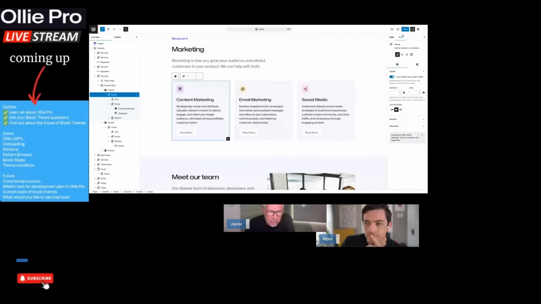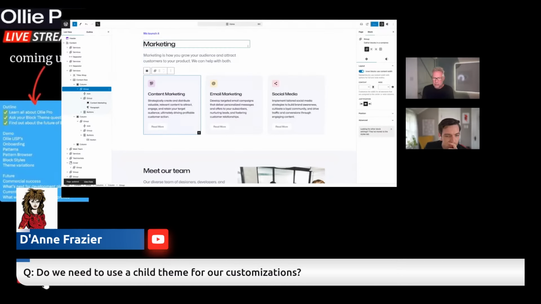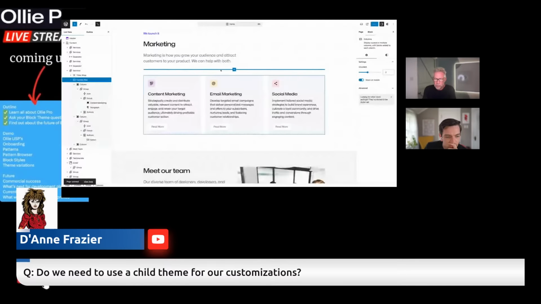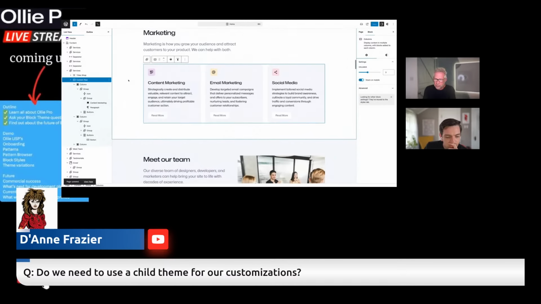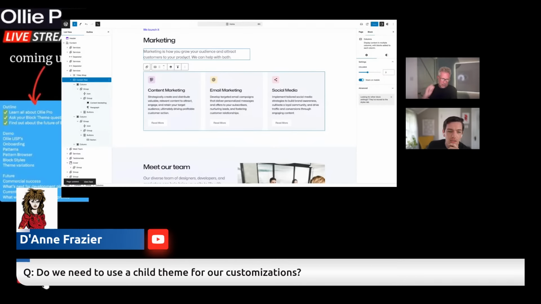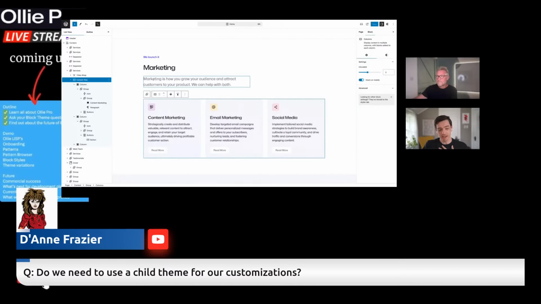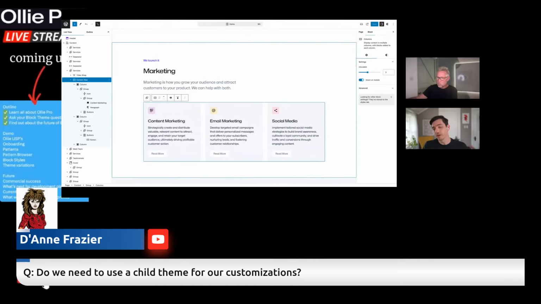We did actually have a really great specific question, which is this one. Do we need to use a child theme for our customizations? Which is a common question I see around block themes as well. So, do you want to head that one off? Yeah, it depends. It depends on what you're building, but I would say these days, if you're just building a marketing site or something like that, you can use the Ollie base theme, which comes with all the styles and the templates, and then use patterns to build out pages. And those are now all saved to the database. So you can just publish it as is.